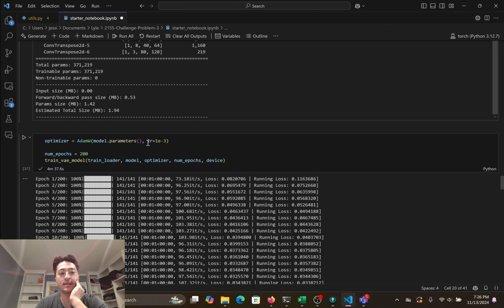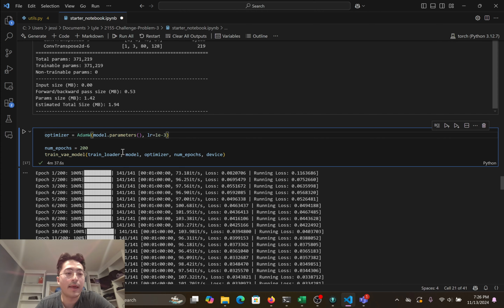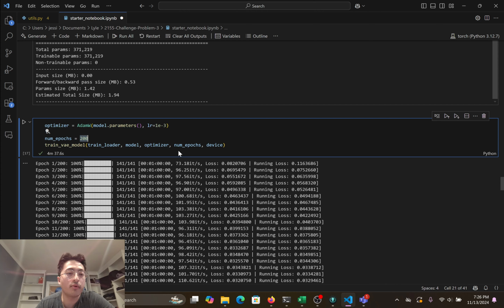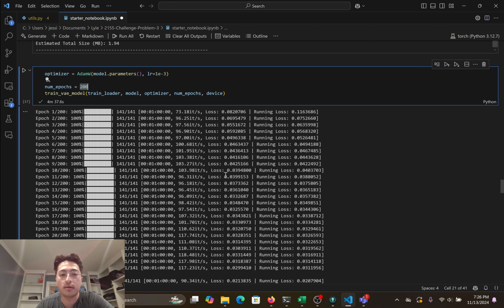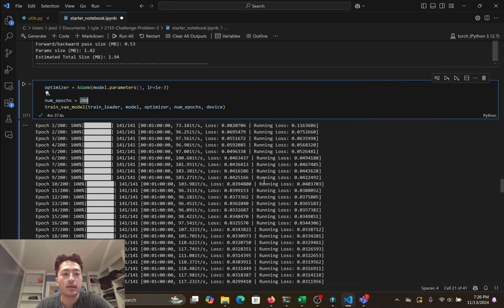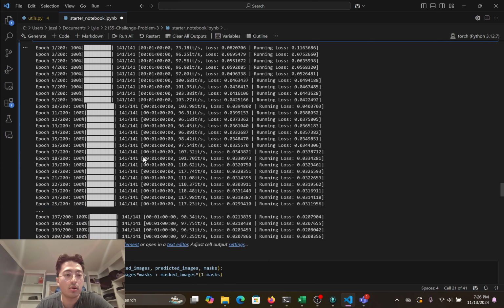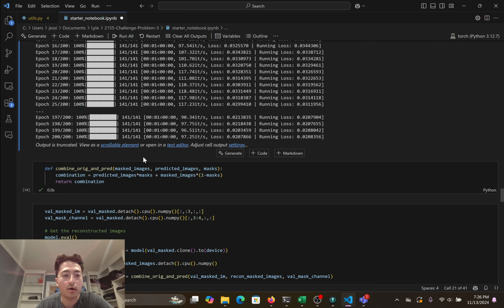Here's where we train. This is the learning rate. This is the optimizer here. We pick AdamW. We can pick some other optimizer, Adam's the normal one. And then we train it for 200 epochs. And again, we can track all the losses. This took about 5 minutes on my computer. It might take more, might take less, depending on what hardware you have.